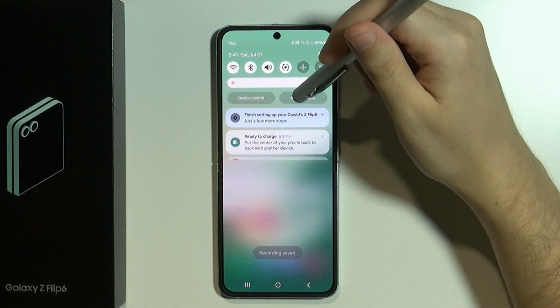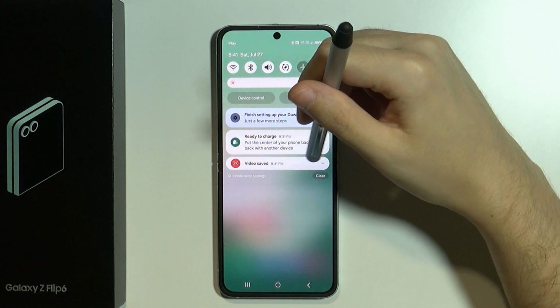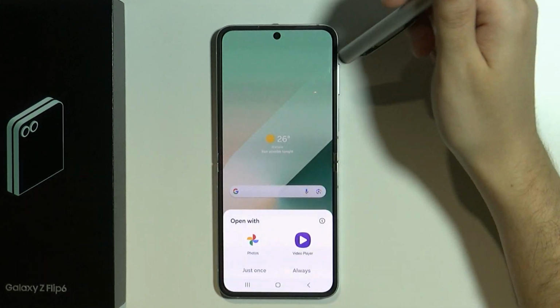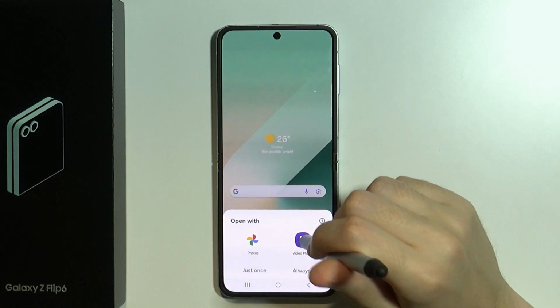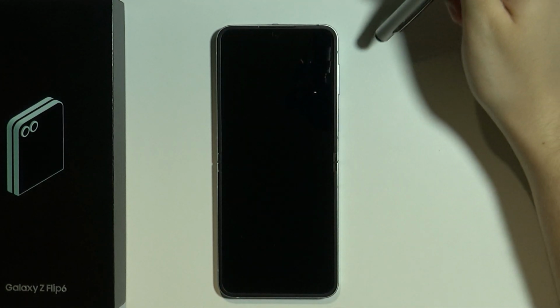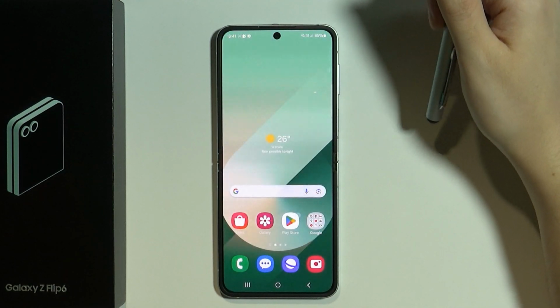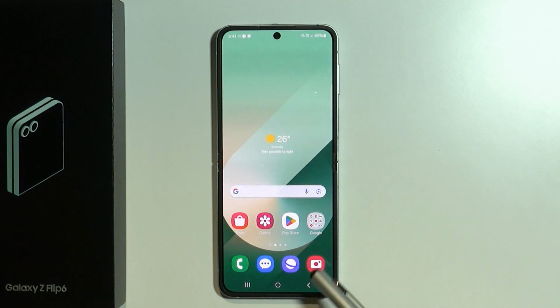We can quickly open the notification in order to find the video saved notification, and then we can press it in order to watch it. I'm gonna use video player in this case, and let's see how it looks like. So there we go, as you can see it works pretty fine. We can also see the touches, and that's pretty much it.